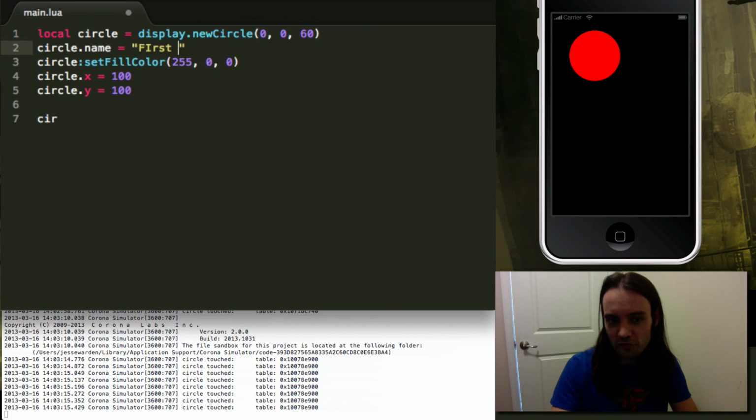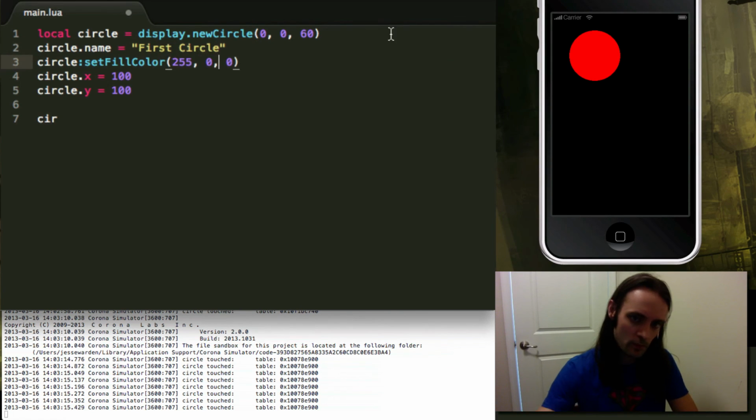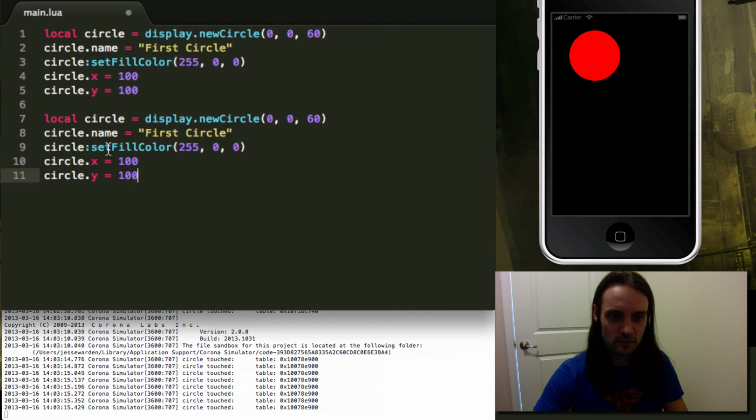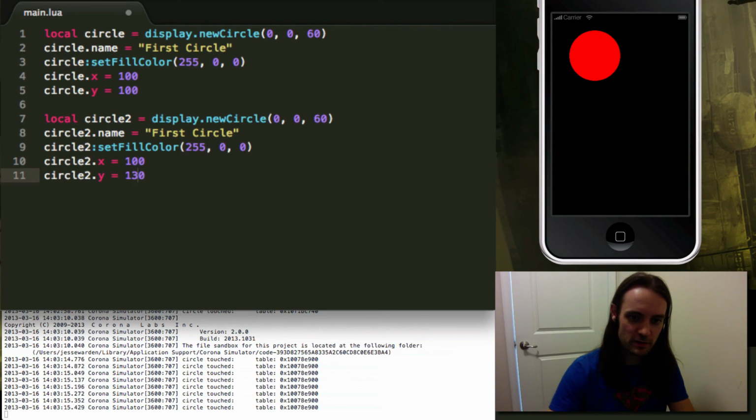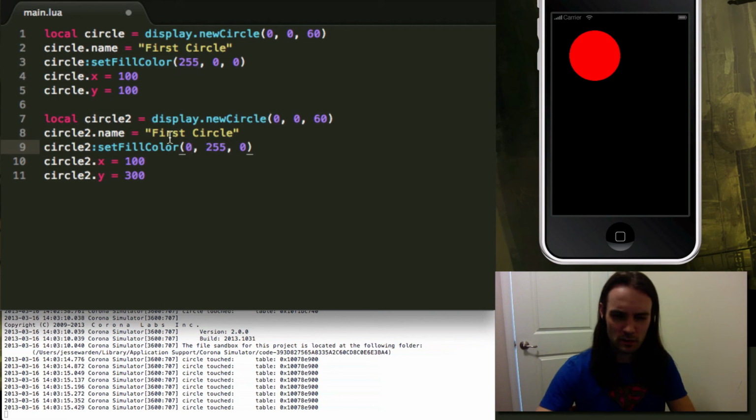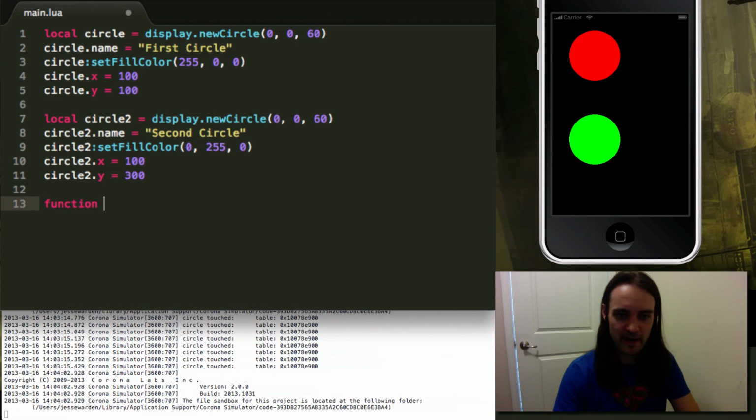So first, circle. Copy pasta. We'll say circle 2. Put this guy at about 300 and make him blue. Just kidding. Make him green. Second. Okay. Looks like a stoplight. Do I go or do I stop? Do I stay or do I go? Oh, that was a cheap joke.